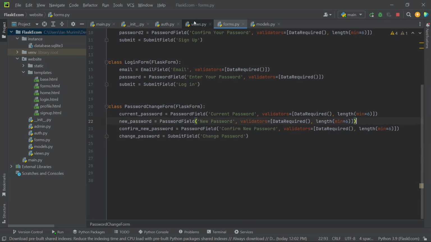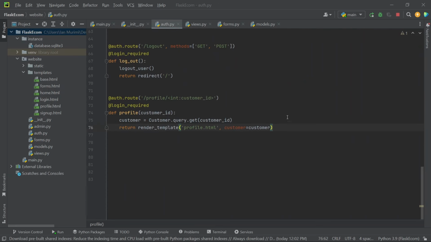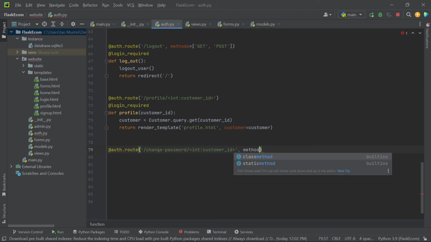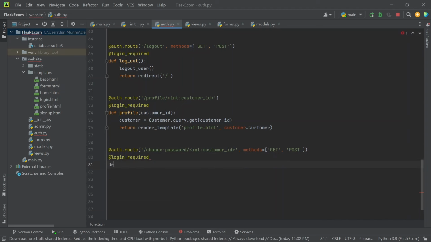So in views.py, or rather in auth.py, after the profile section, we are going to define the route for changing the password. And this one is an integer of the customer ID. And then the methods for this are get and post, because we'll be posting data. That is, we'll be changing passwords. And to change the password, you have to be logged in. So at login required, and provide the definition to change the password. Change password.